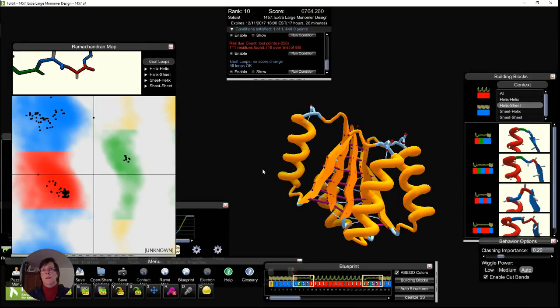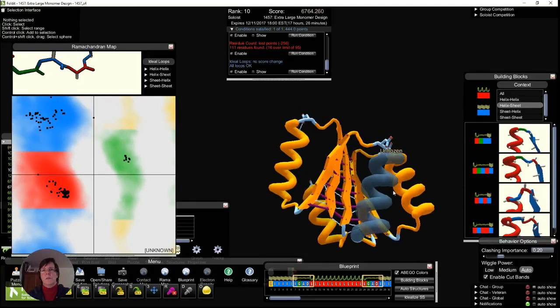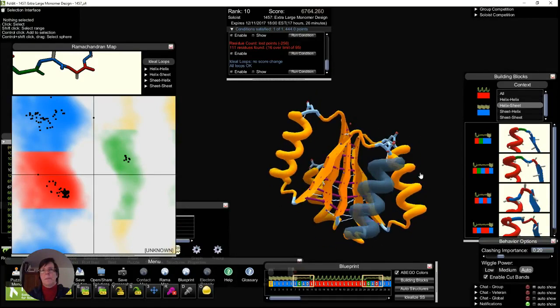So normally I would freeze this guy, except I would unfreeze the end ones that are adjacent to the loops. And I do the same with the sheets. And then do my first wiggle, and then my second wiggle, I would unfreeze everything. But oh well, that's okay.